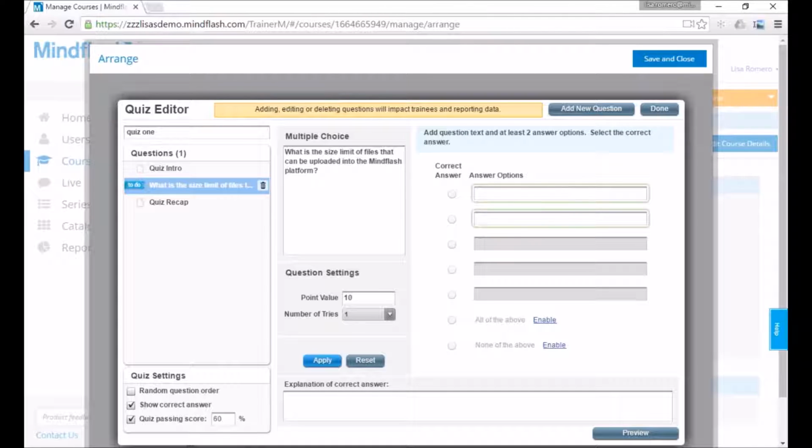So the question I've typed in is, what is the size limit of files that can be uploaded into Mindflash platform? Great question. The answer to that is 350 megabytes. There's no limit to the amount of files that you can upload in Mindflash, your content files. However, there is a limit to the size of each file. So it cannot exceed 350 megabytes. If you find that you're running into that, you can go ahead and maybe split those files up, because again, there's no limit to the quantity of how many files you upload.